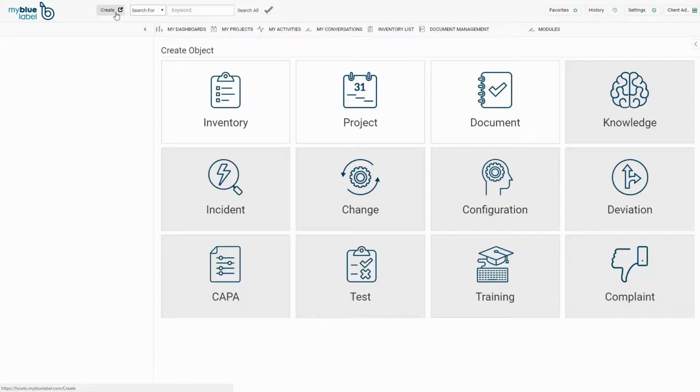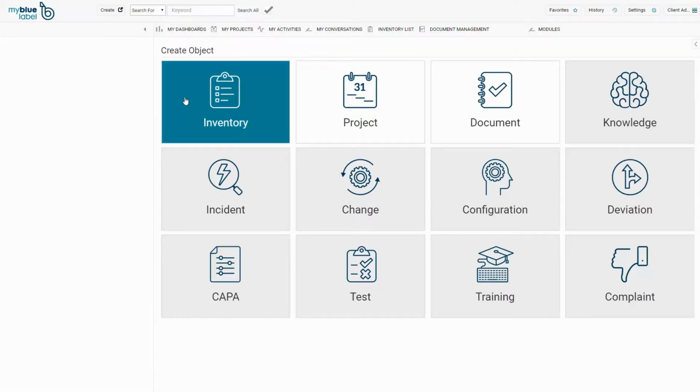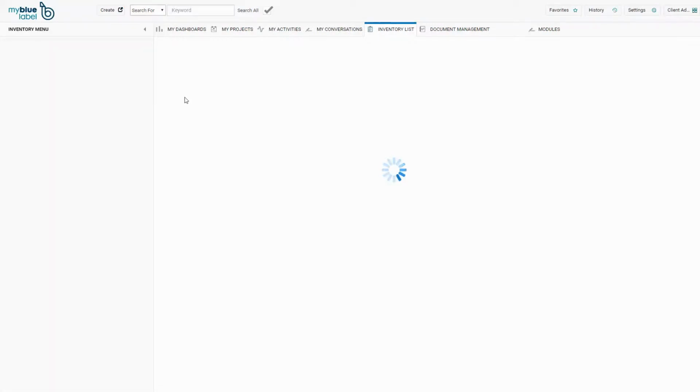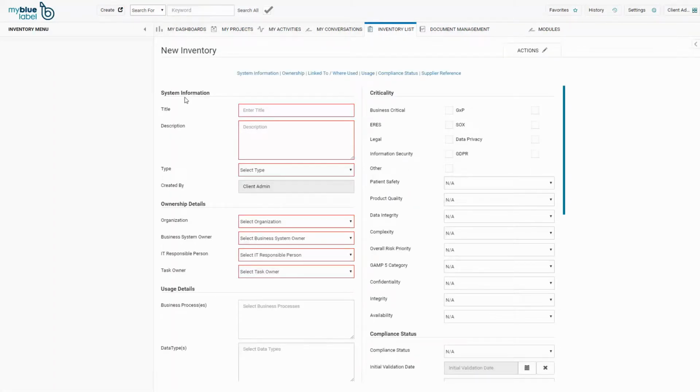The Create page is now displayed. The Create page displays all the available modules in My Blue Label. The modules which are enabled are white and the modules which are disabled are grayed out. In the Create page, I click on Inventory. The new inventory page is now displayed.